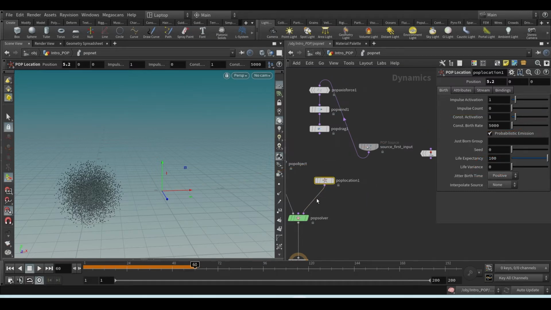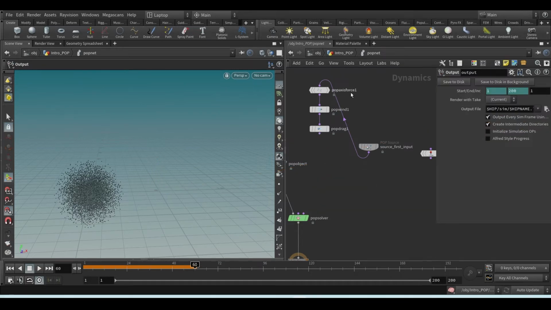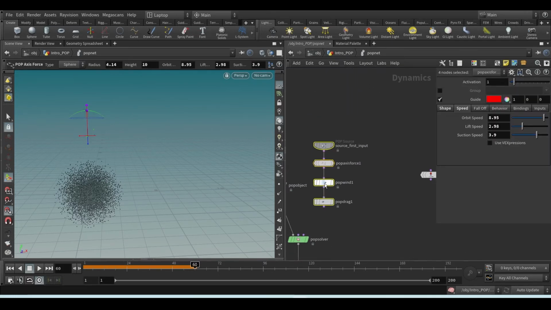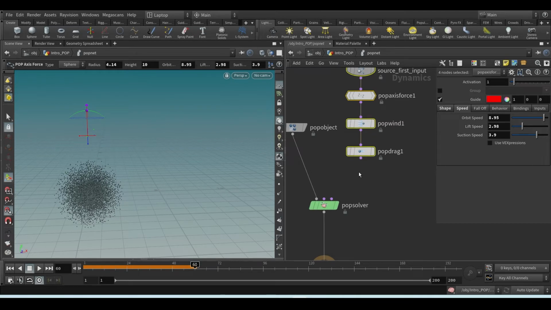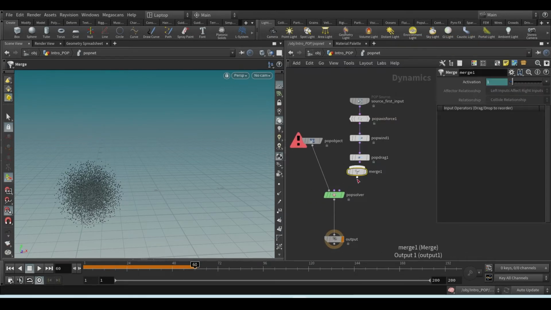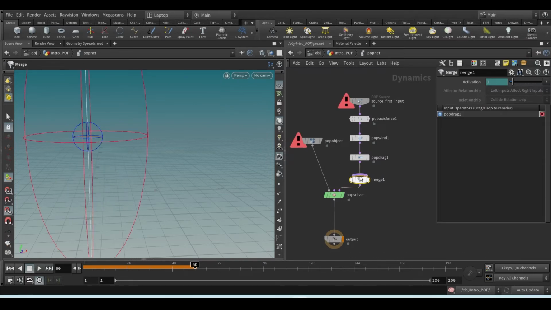Okay, so I don't want that. I seriously don't like it, because we can do much better. All right, so let's bring a merge. I'll show you what I'm going to do with the merge. Don't worry about this sign.